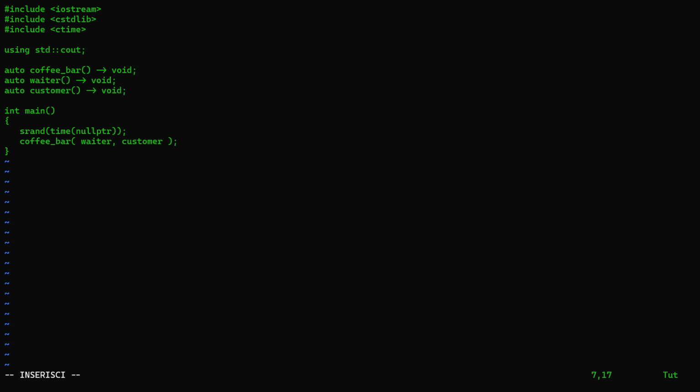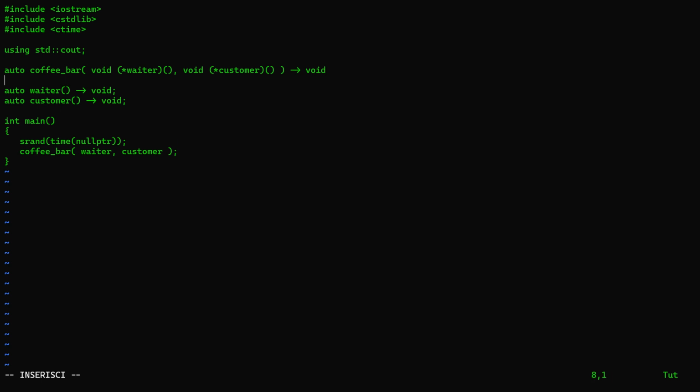In the previous video you should have seen how to go about pointers to functions, because now this is a pointer to function that it is receiving, that I will call again waiter, and this is returning void for now. The same goes for customer, pointer to function, returning void. It will be called customer again.